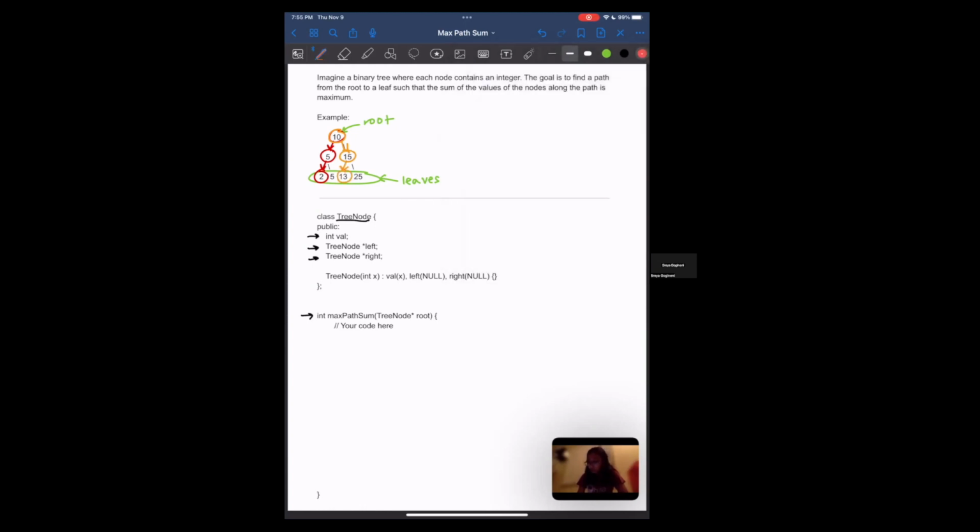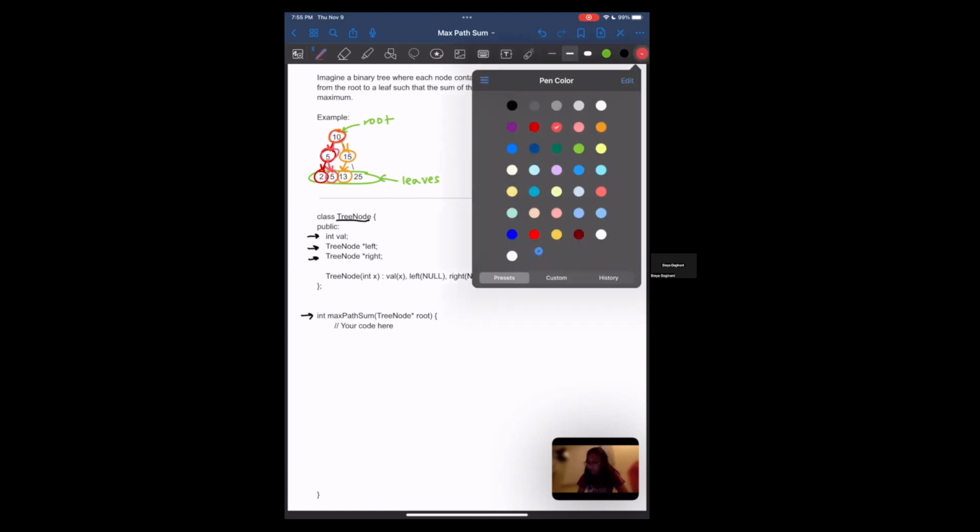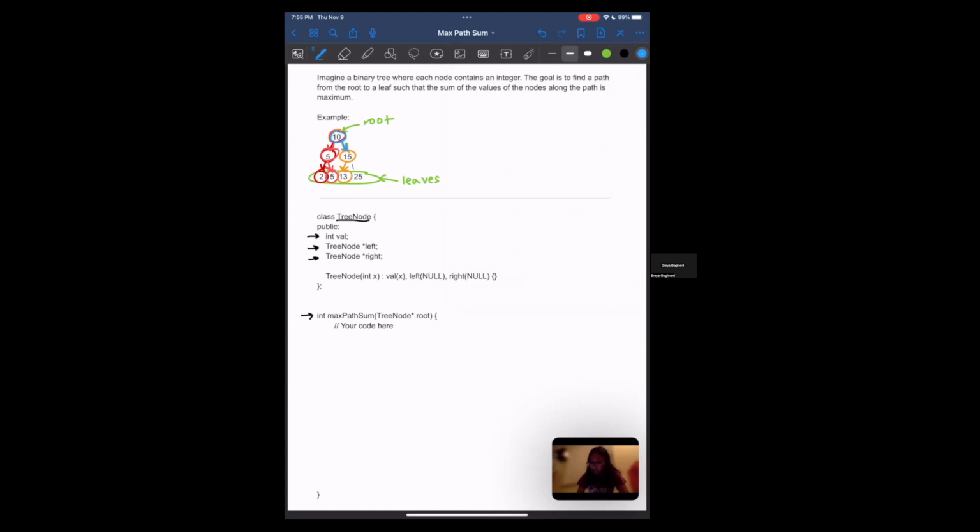We could also do 10 to 5, 5. And we could also do 10, 15 to 25. And now we've covered all the possible root to leaf node paths in this example tree. What's important to note here is that there are many possible root to leaf node paths in the tree. So how do we find the maximum path sum for a tree? Well, to do that, we would need to find the sums of all of the root to leaf node paths in the tree, and then determine which root to leaf node path has the largest sum.